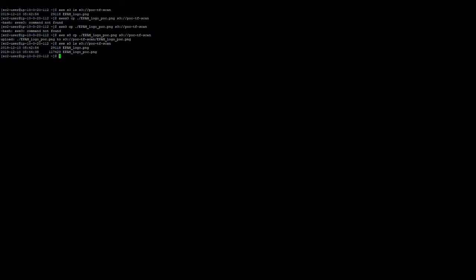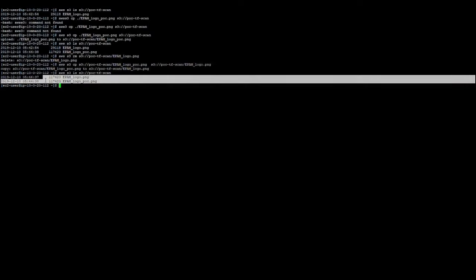What will we do right now? We will try to make a funny script kiddie deface attack. We just remove our original logo and replace it with another one. AWS S3 commands are similar to Linux commands, so it's rather easy. We have removed the original, and in another step we just copy the new one with the same file name. Successfully.